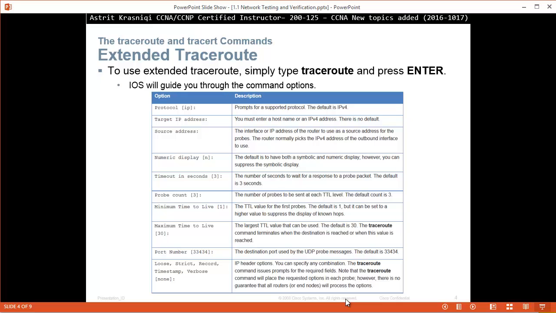You can change this, or you can use loose, where the packet takes any path, or strict, if you want to define what path to take. So for the IP header option, you can specify the combination. The traceroute command issues prompts for the required fields. Note the traceroute command will place a requested option in each probe. However, there is no guarantee that all routers process this option. Then you can select loose, strict, record, timestamp, or verbose. Loose means the packet will take any path, strict means you tell the packet what path to take. Record is very interesting because it will record all the exit interfaces.